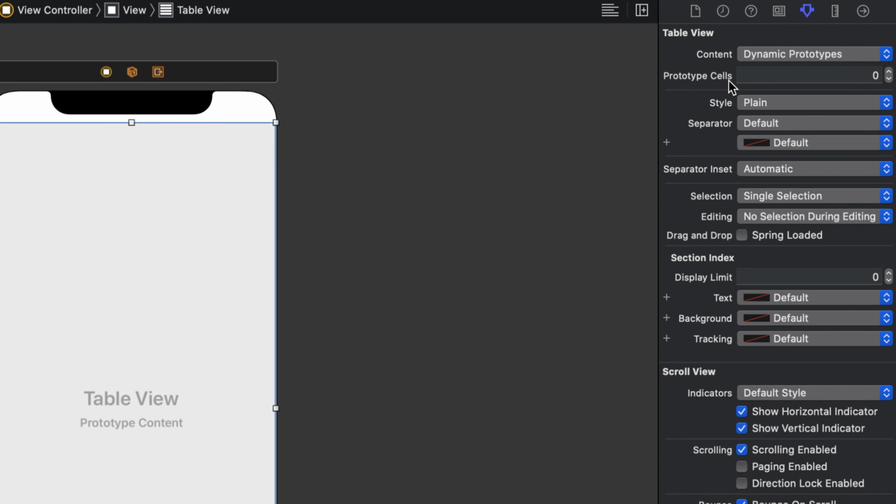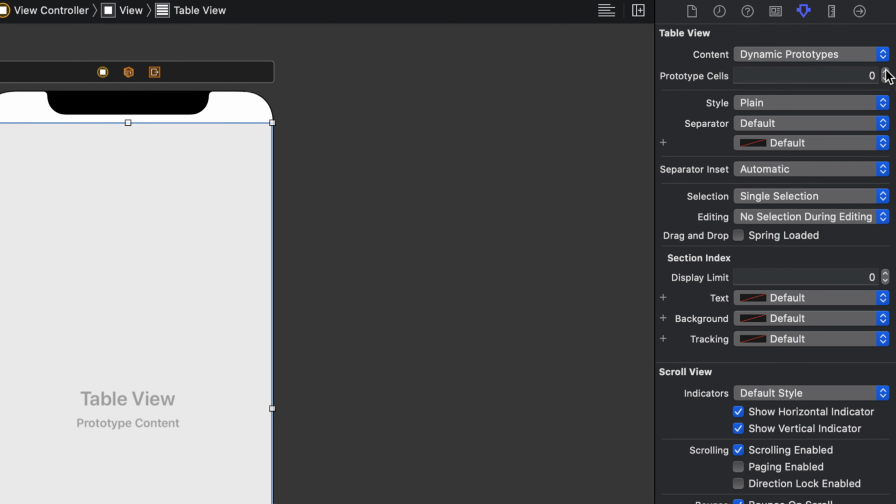So here we keep dynamic checked. For prototype cells, we need one basic cell. Where it says prototype cells, we increase it from 0 to 1 by clicking on the up button. So one cell should appear in your scene. Do we all have one cell? We only need one cell here because all the cells of our particular table view will be the same. So we have one prototype cell. You could have other types of prototype cells, but for today, we have one. Everybody? Cool? Great.